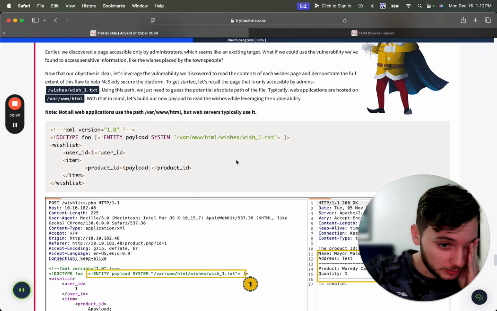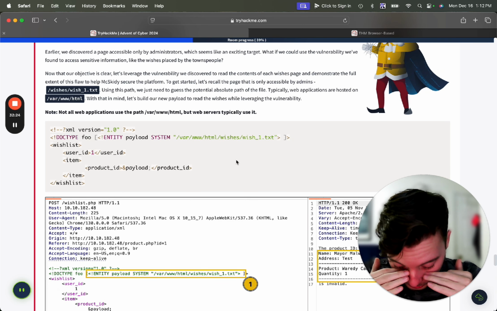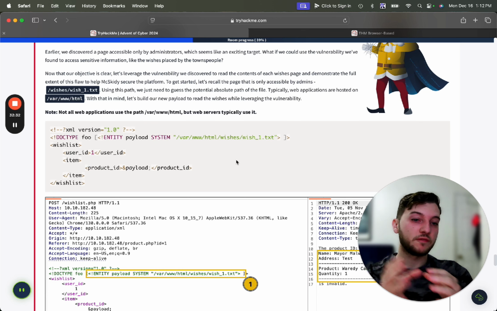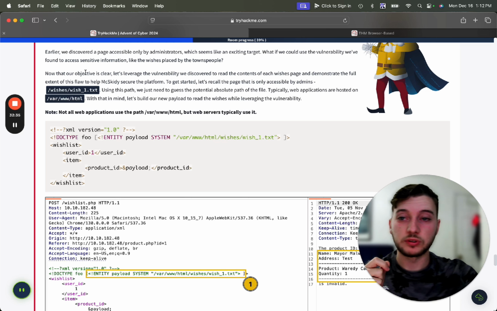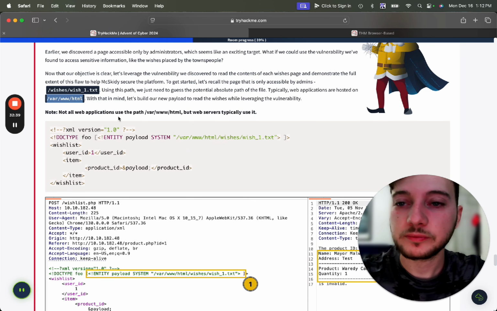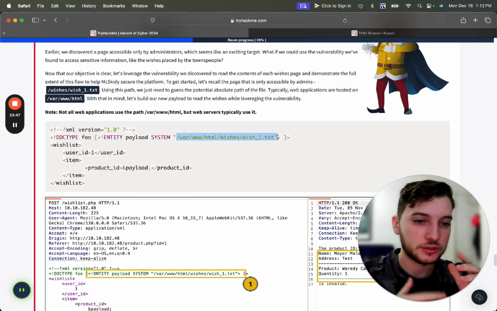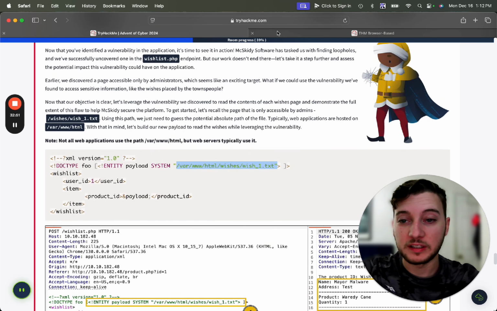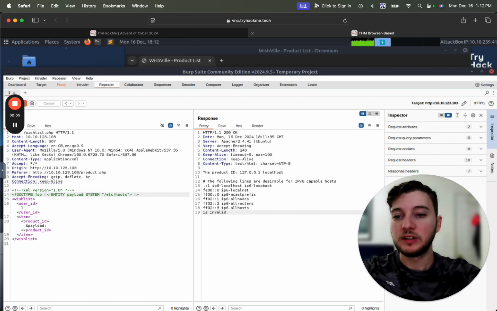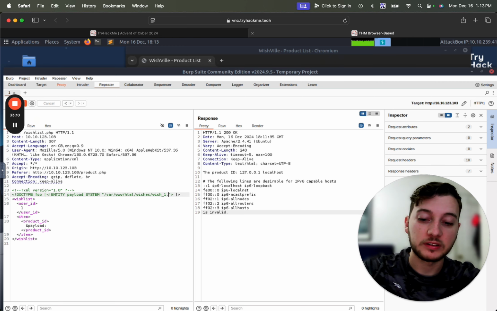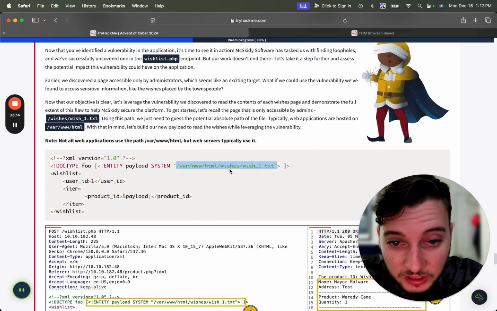So what we're doing here is taking a few assumptions, right? We know that the wishes are stored in wishes and then the file. So we need to assume what comes before that, and typically server files are stored in this directory on Linux. So we're gonna put this as our file, and we're gonna see if we can read the first wish that was made. So let's go ahead and do that. Everything else stays the same. All we're doing is changing the directory here. So we're gonna do /var/www/html/wishes/wish, and then remember our file format: underscore, the number, dot txt. So let me just double check that's right.